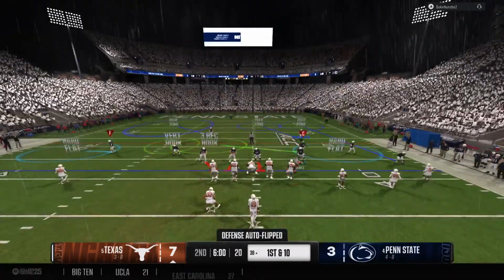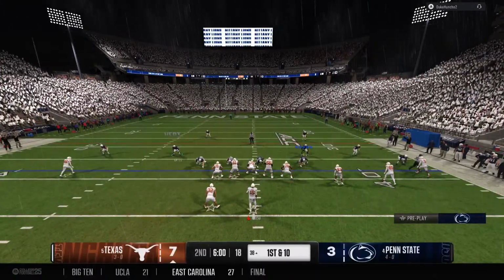Back at it to start the quarter. Offense getting set to run a first down play.